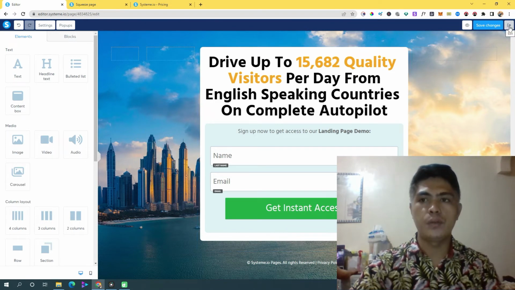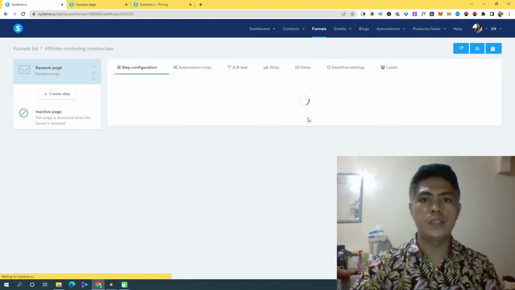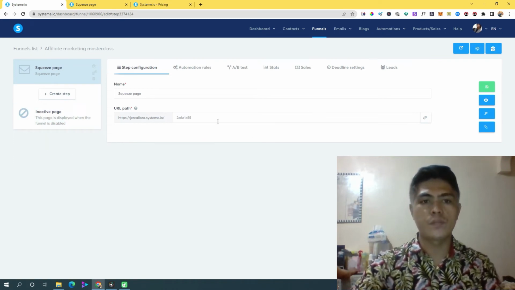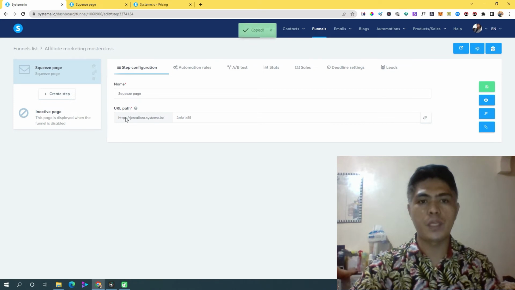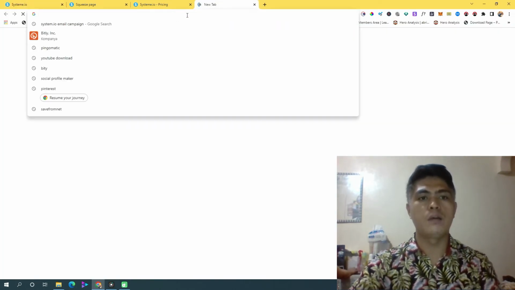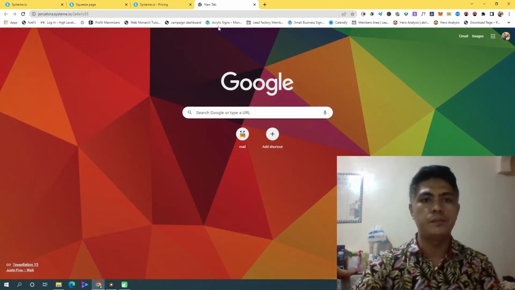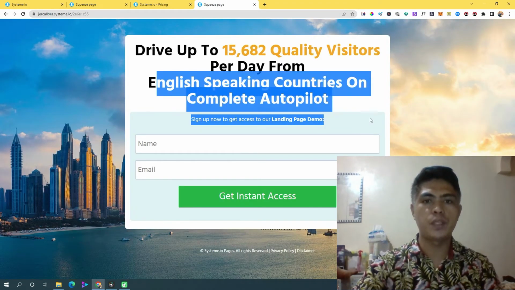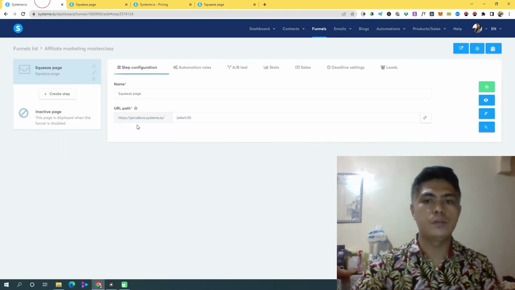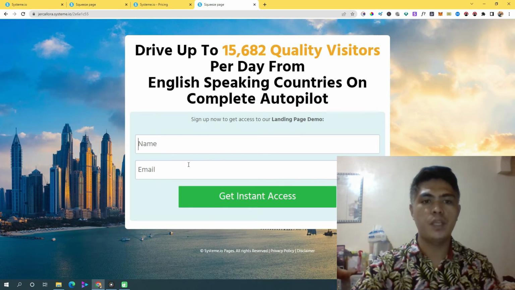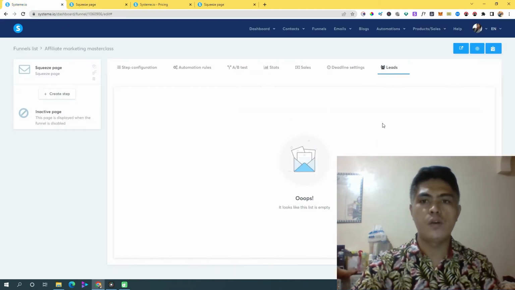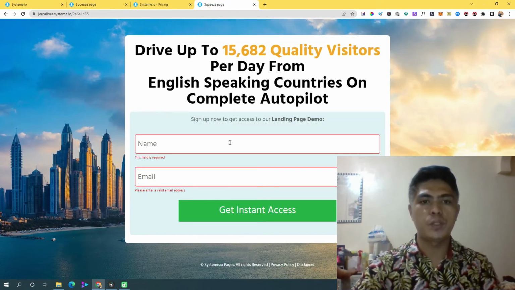And then you can click on this arrow icon right here, and this is where you copy your link right here. So this is your opt-in page. You basically click on this icon right here, copy your link, and then you can view the opt-in page that you created right here. So this is your opt-in page that you created. Now you can monitor the leads right here. Once a person enters their name and email right here, you can monitor the leads right in this section right here.